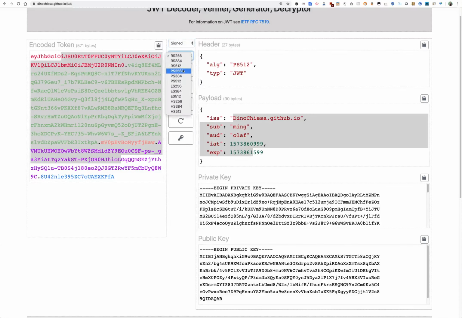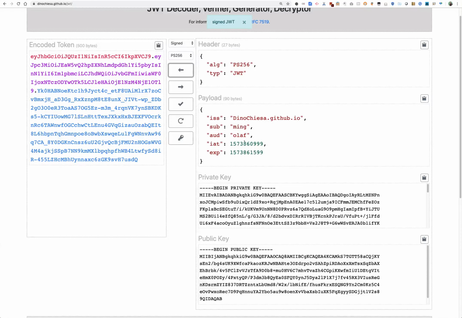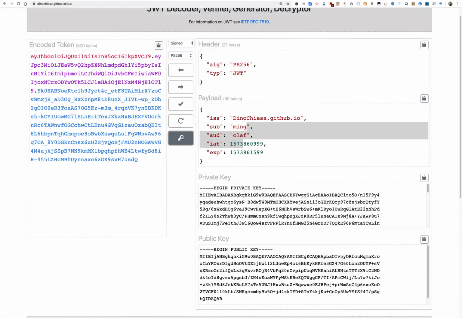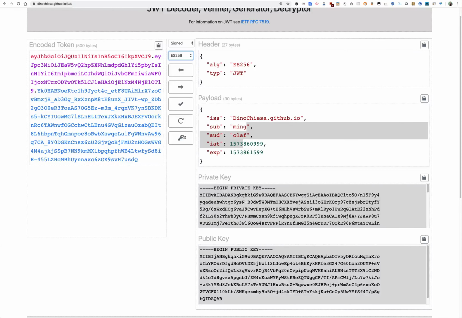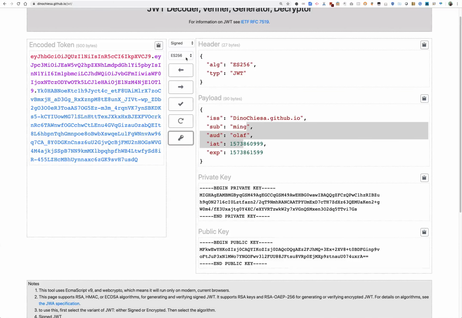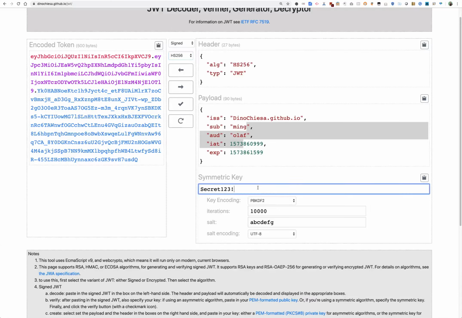And let's choose PS256. And we'll generate that. So all these claims are now encoded here, and there's the signature given this private key and this public key. Really nice tool for experimentation. I can change the key, generate new keys on the fly. I can switch over to elliptic curve algorithms and get keys for that. I can also use symmetric keys and generate that with a password-based key derivation function with a number of iterations and a salt that I specify.